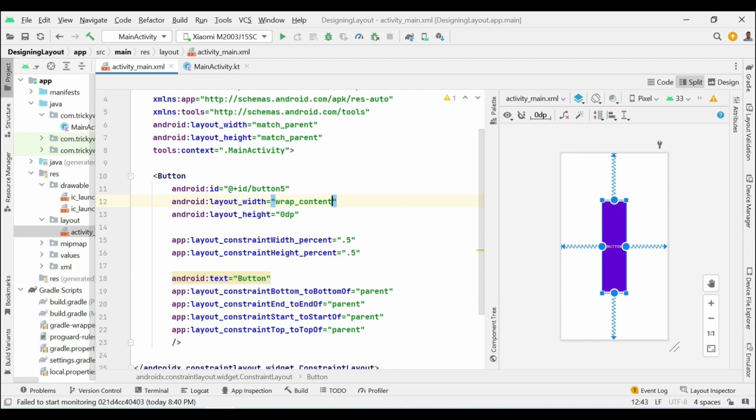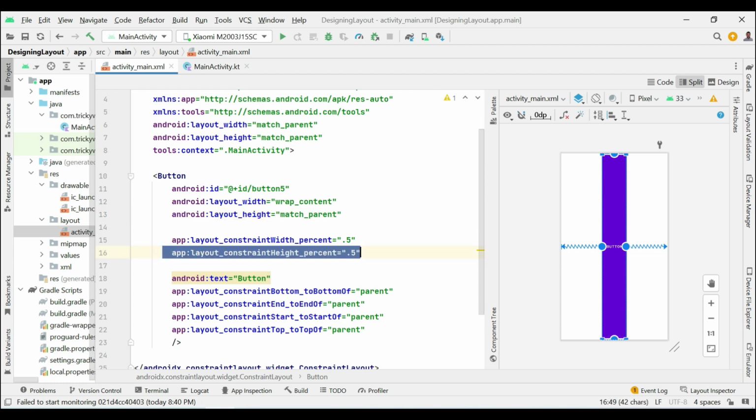So here you can see that now this attribute is ineffective because we have used wrap content value for layout width attribute. Similarly, if I change layout height value to match parent, then this attribute will become ineffective.